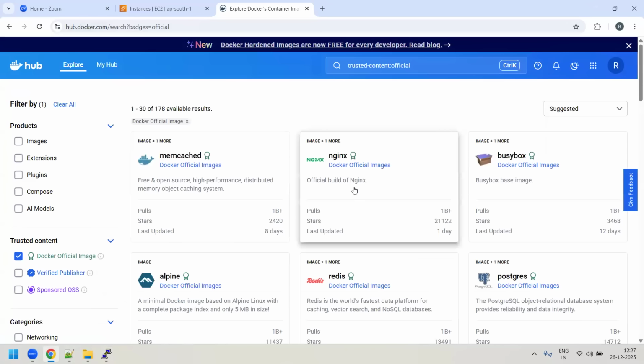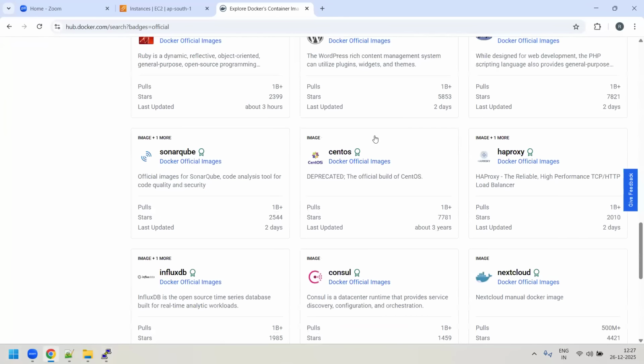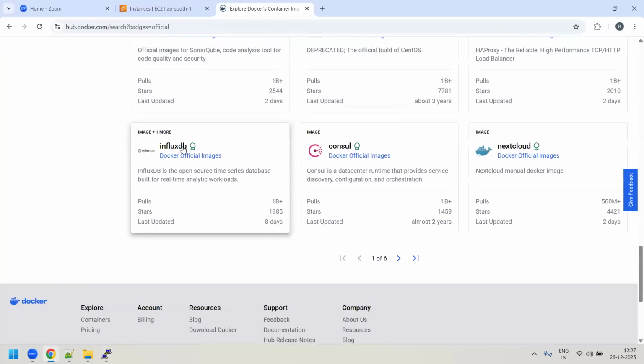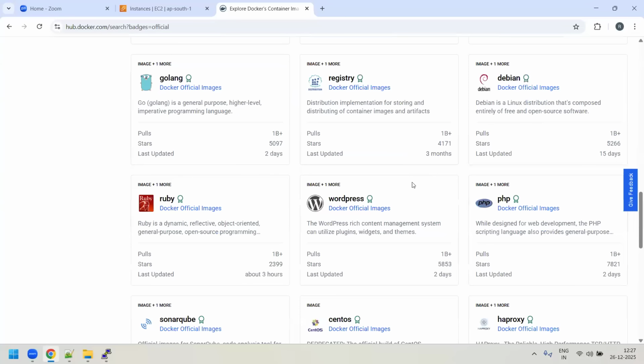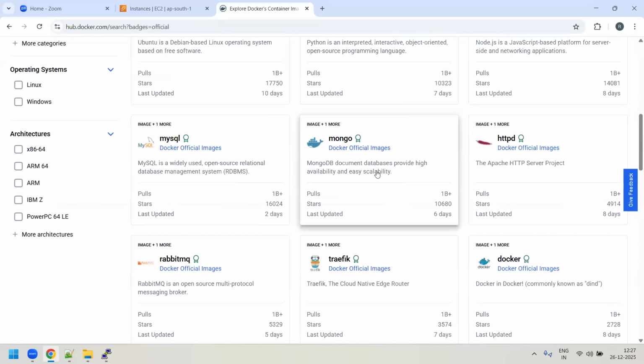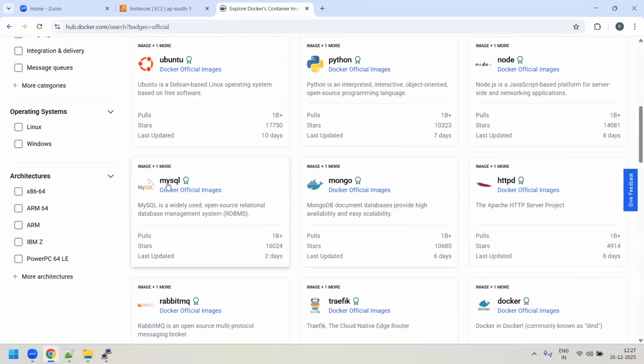More than 5,000 images are there. You could see that a lot of images are there. And for each and every image, they have given information about how to use that image. For example, if you want to use a MySQL image, I think in the last class also we had discussed it.